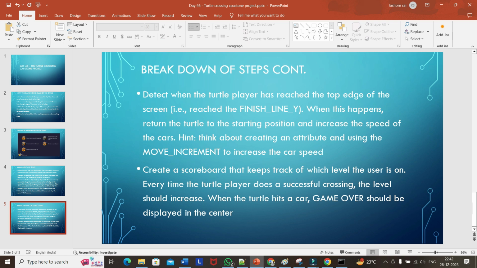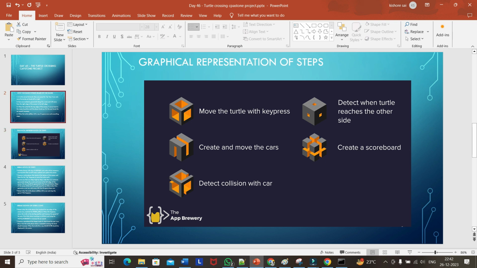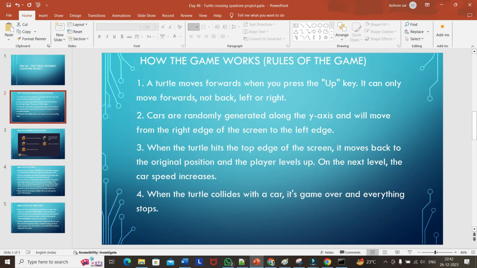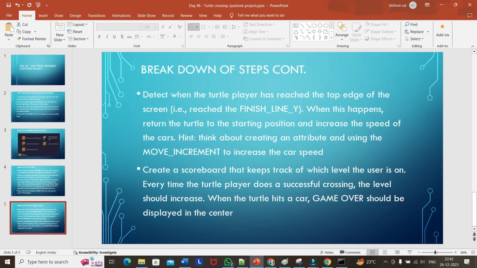So these are the portfolio projects. All these are Turtle Graphics portfolio projects for any beginner level. So that's it for the Turtle Graphics module, and it's done for today.